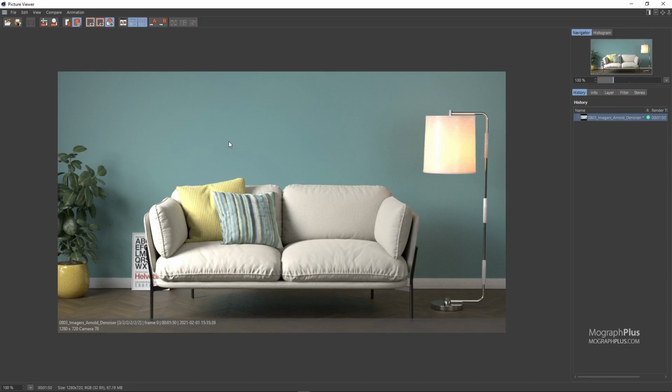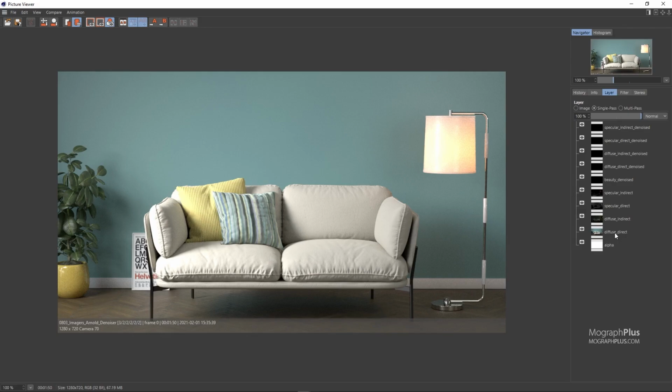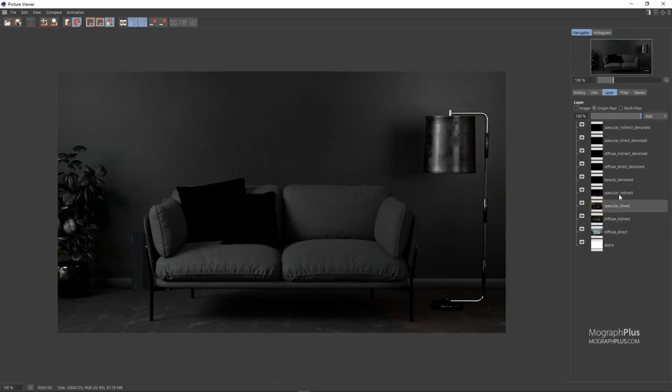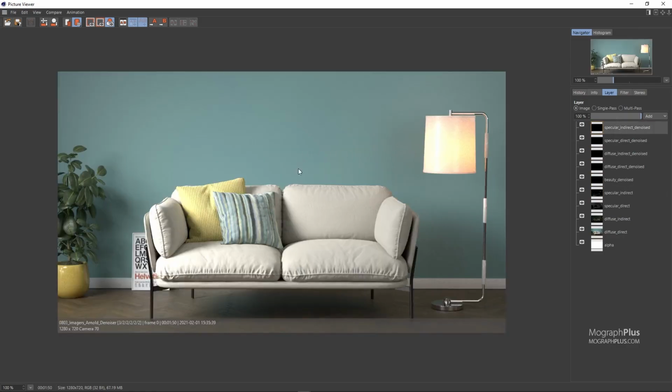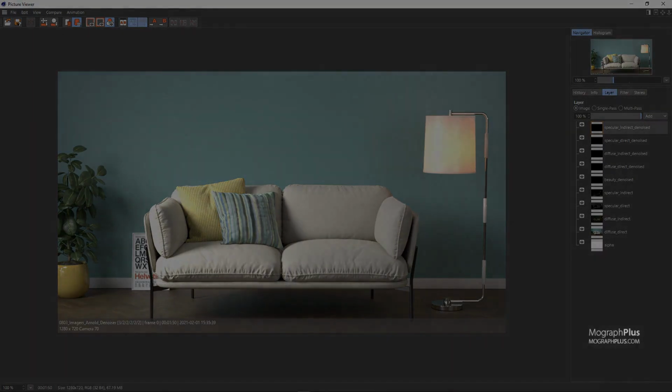Now, if I take a look at the layers tab, we have our original AOVs and our denoised ones. The denoised layers seem to be empty, but the information is there, it just can't be viewed in the picture viewer. And obviously, because picture viewer does not support ACES, the render does not look correct as well. Let's go to Fusion and take a look at the final render there.